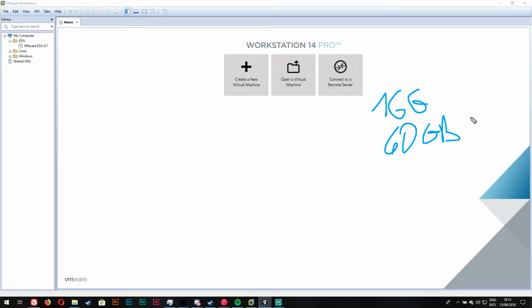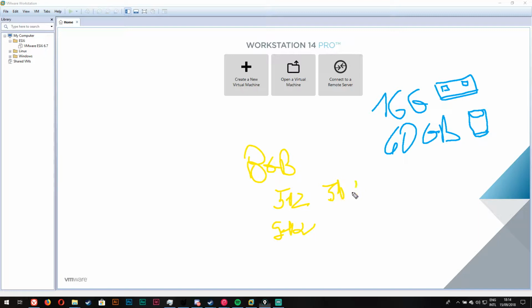So let me try and draw a storage logo, which is looking more like a dick, but that's the storage, and that's our RAM memory. Even though it doesn't look like RAM, that's our RAM. So we got 16 gigs, we got 60 of storage, and the goal is to get our ESXi installations running with 8 gigs of RAM. So from 8 gigs of RAM we could go with like 4 VMs.